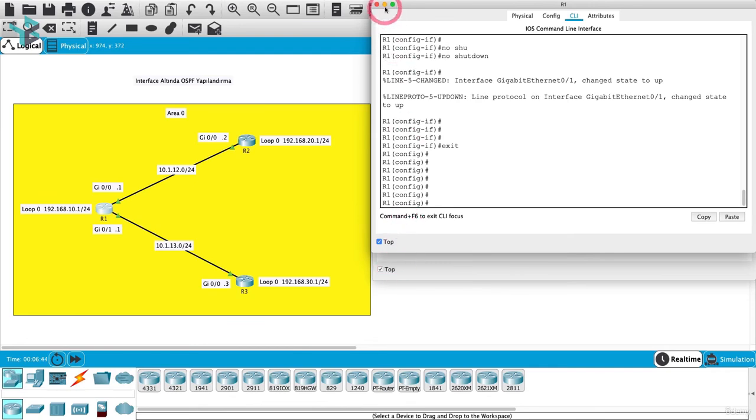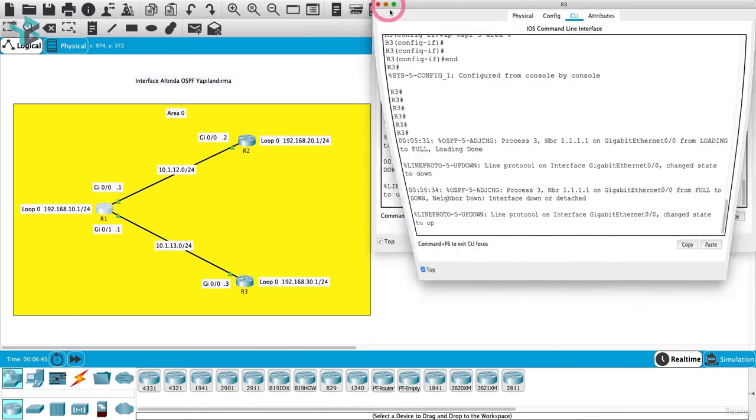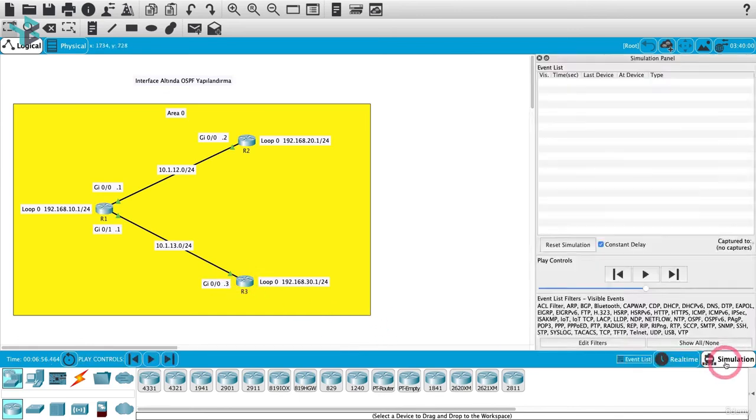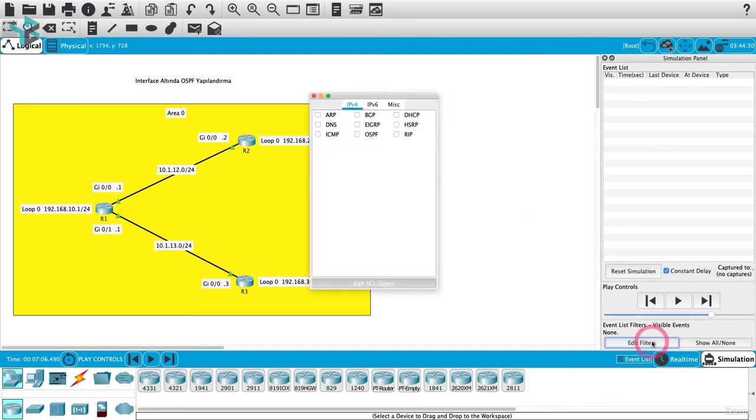Let me show you another feature that I haven't shown before. There is a real-time and simulation mode here. We are in real-time mode right now. When we switch to simulation mode, we can see the hello packages that take place here. Now I click on the simulation. There are all the options in the list right now. I delete it by saying none. I say edit filter again and I want it to show OSPF related packages in IP version 4.